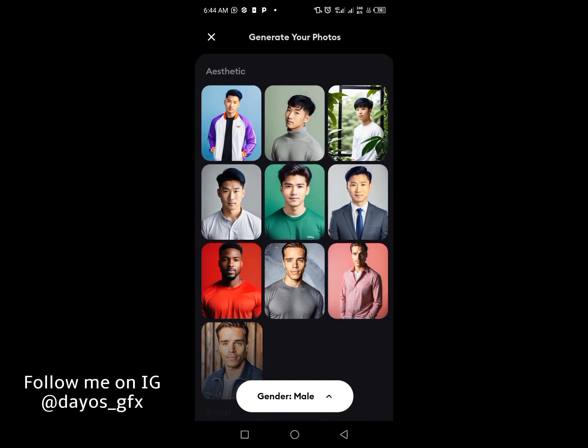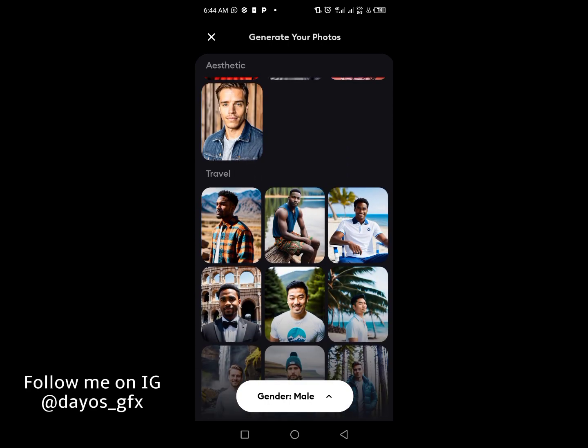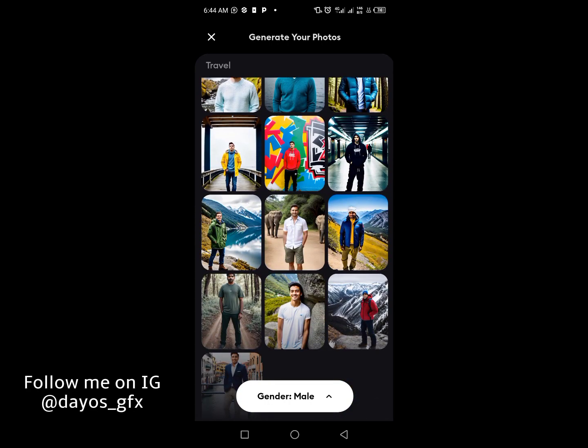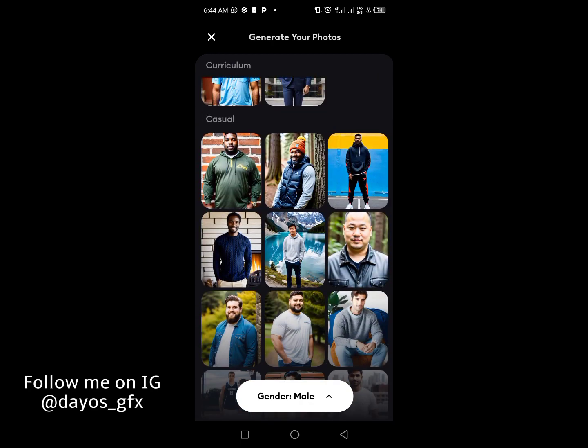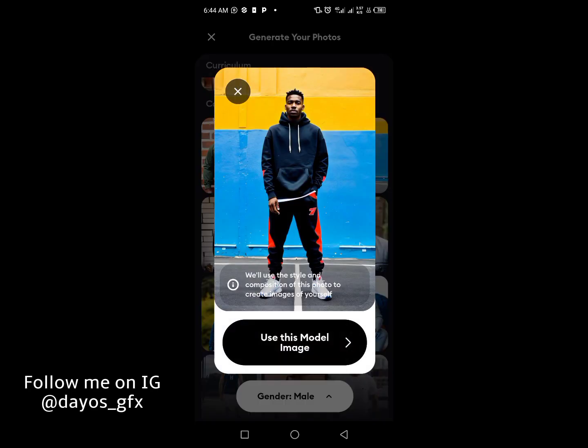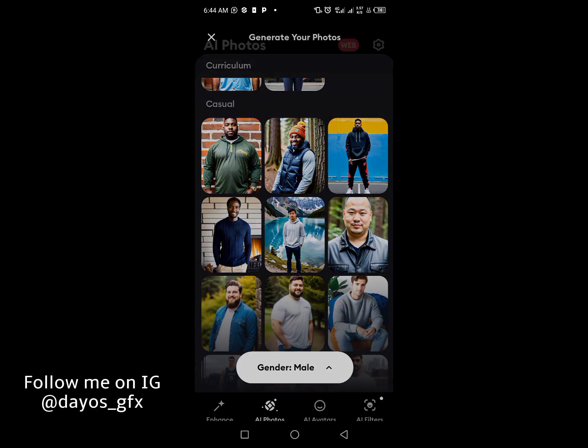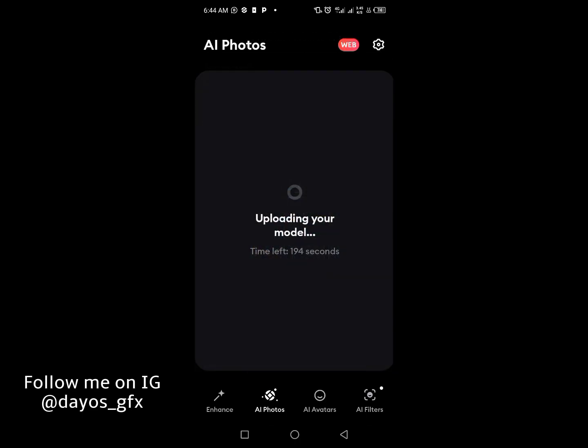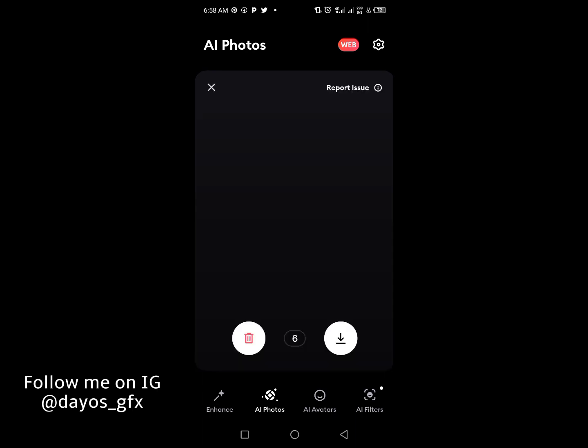So I'm going to be showing you how I can make another AI portrait using a different model. So this is the model I want to be using for my next AI photos. So just tap on it, then click on use model. Then it's going to take time before it loads and shows you the result. So just be patient.